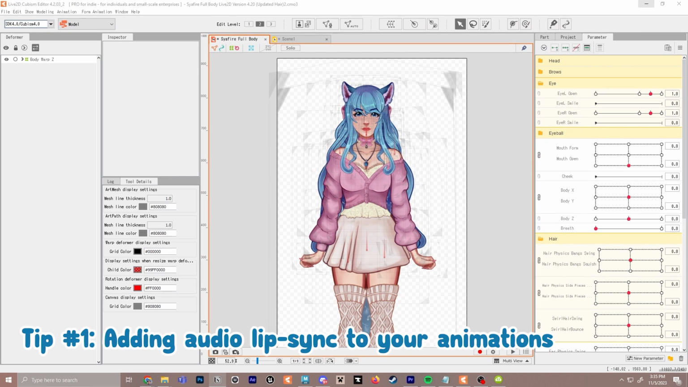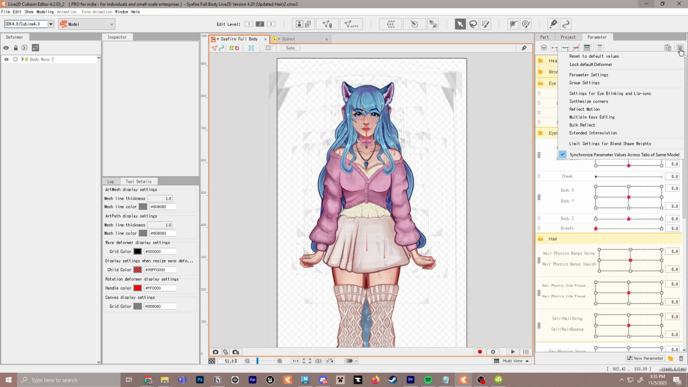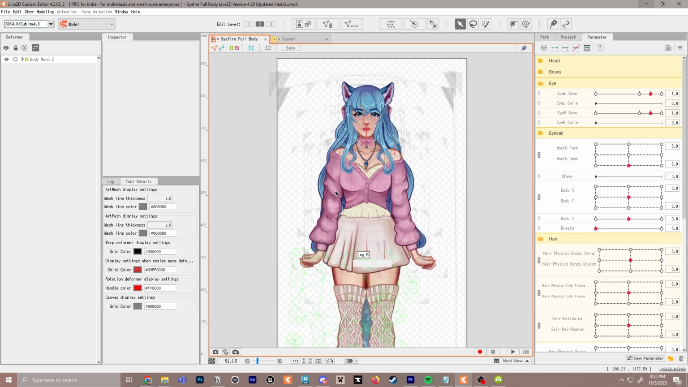The first extra piece about Live2D we're going to be learning is how to import audio so that you can do a lip sync animation. Now how we do this is on your main model, make sure that you have this turned on. You'll go to the burger menu up here and you'll go down to settings for eye blinking and lip sync. And once you're in this menu, make sure you have mouth form and mouth open checked on for lip sync. We'll go ahead and click OK.